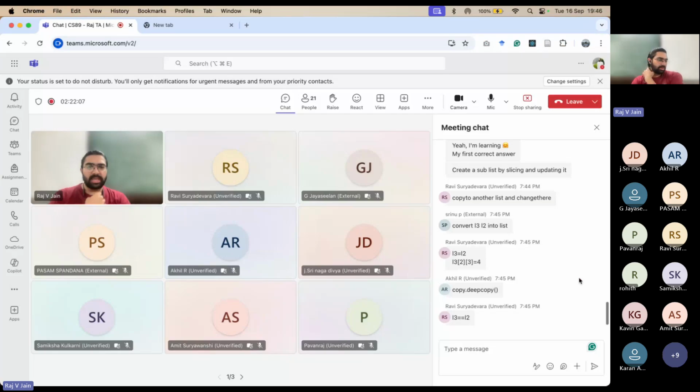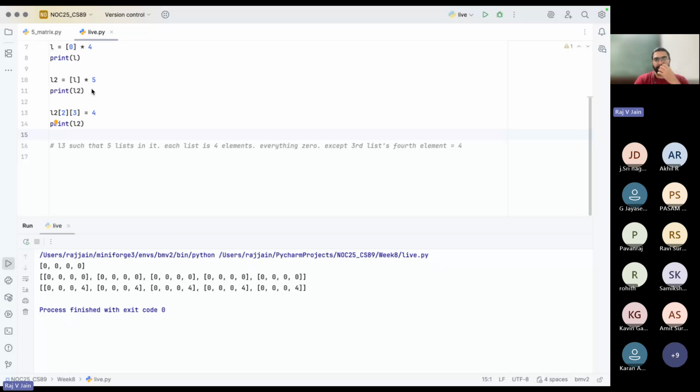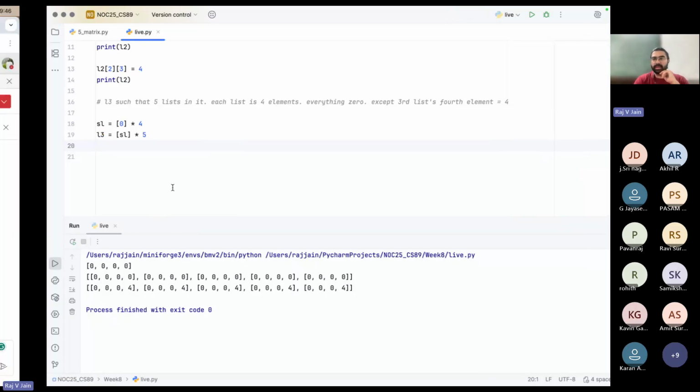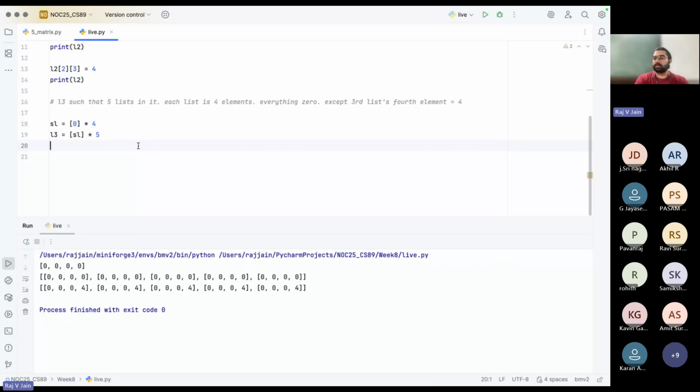Copy dot deep copy. Okay. So you'll copy dot deep copy what? L2, before I assign? So let's say L3 is equal to L into 5. Okay. Now let's just make another one. SL is equal to 0 into 4. Right. And now you're saying to deep copy what? Who said that? Akhil? Yeah. So what do I deep copy? What are you saying to deep copy, this one?